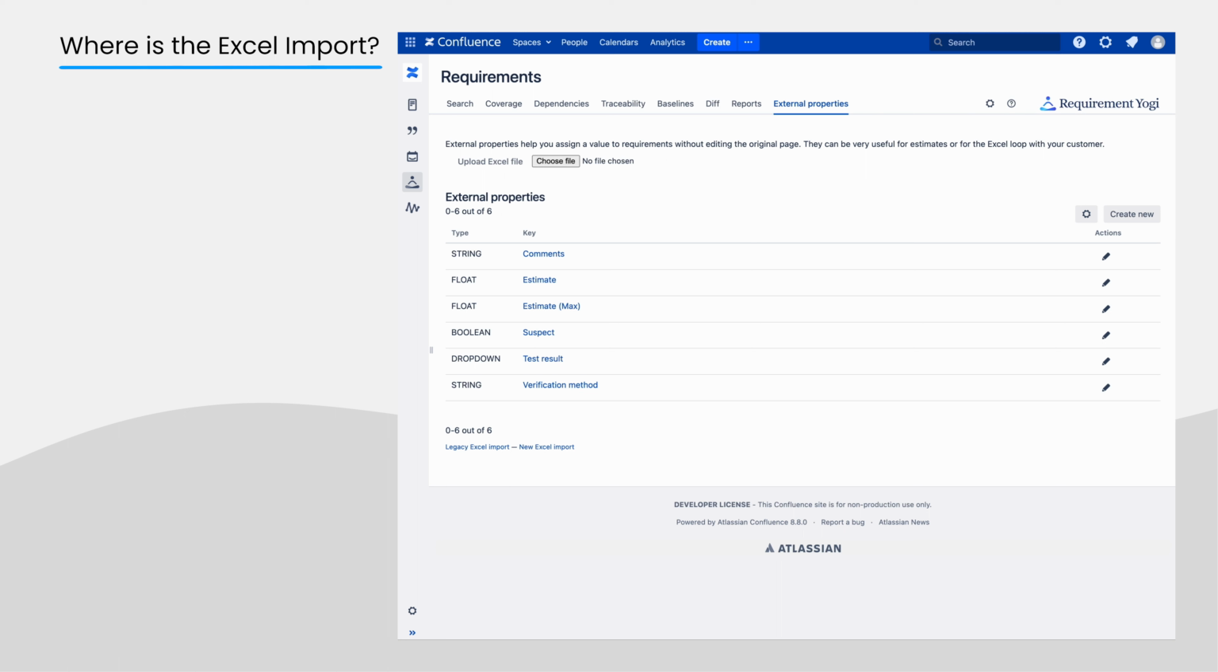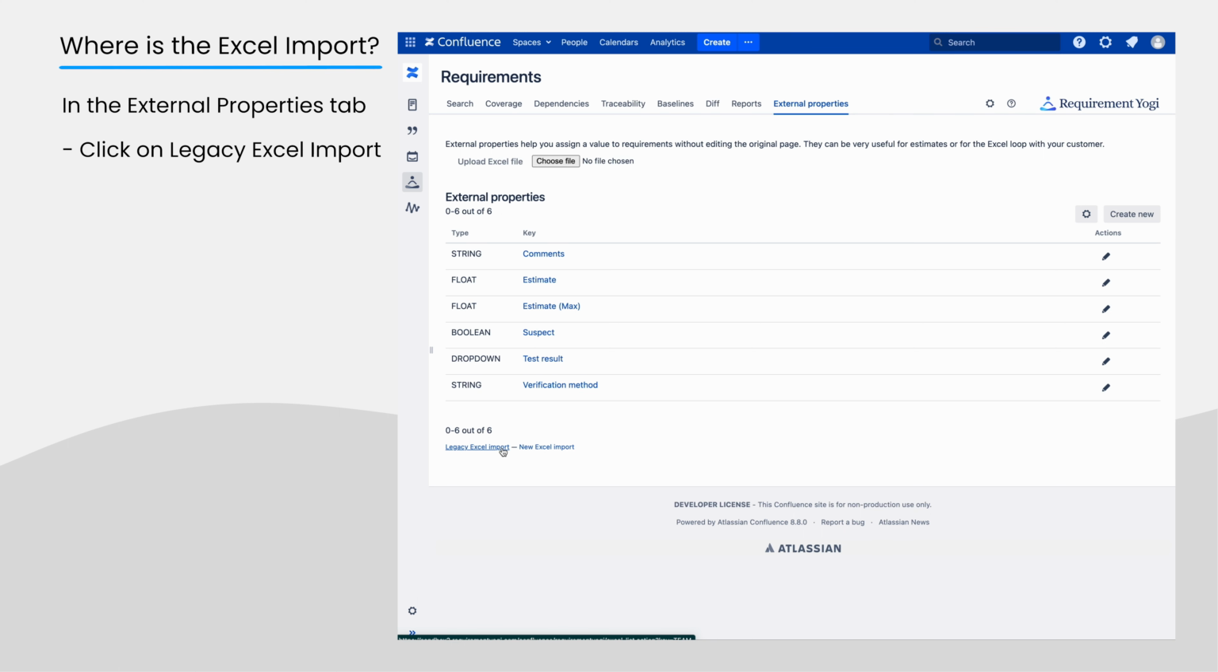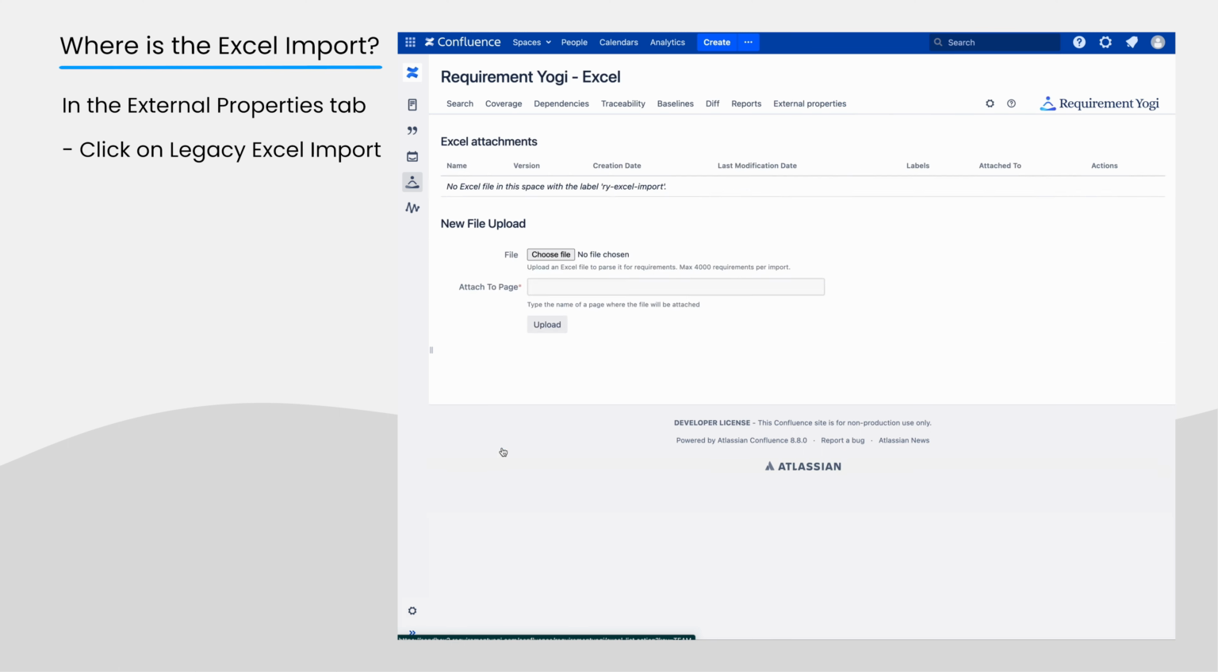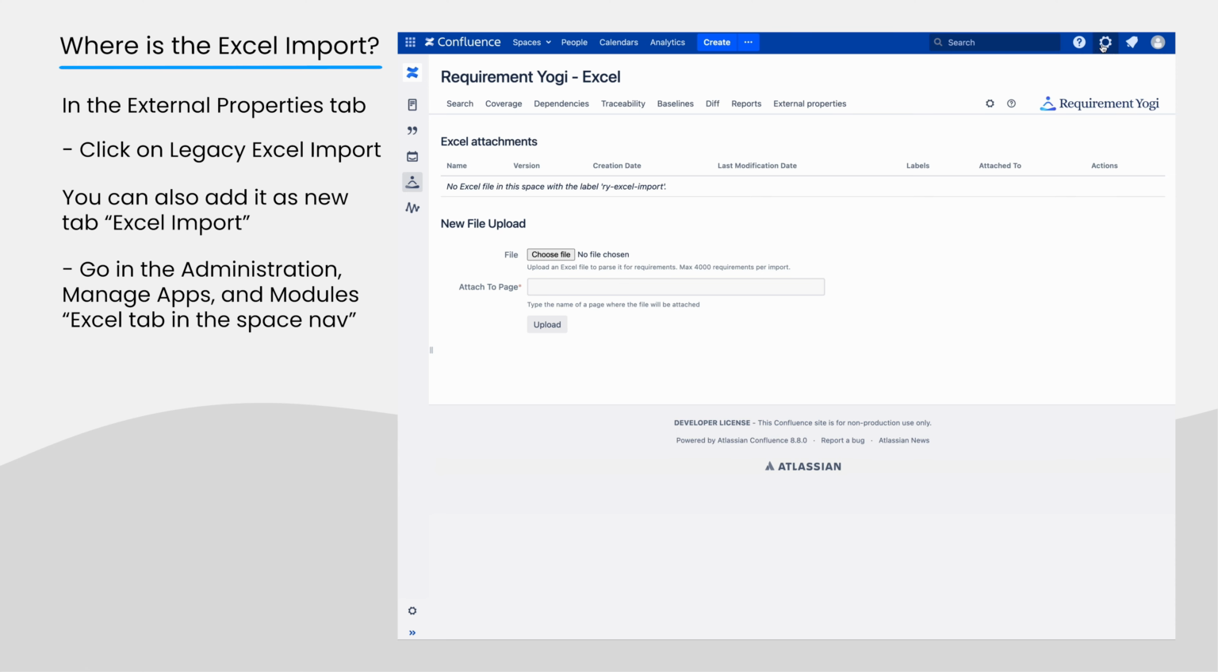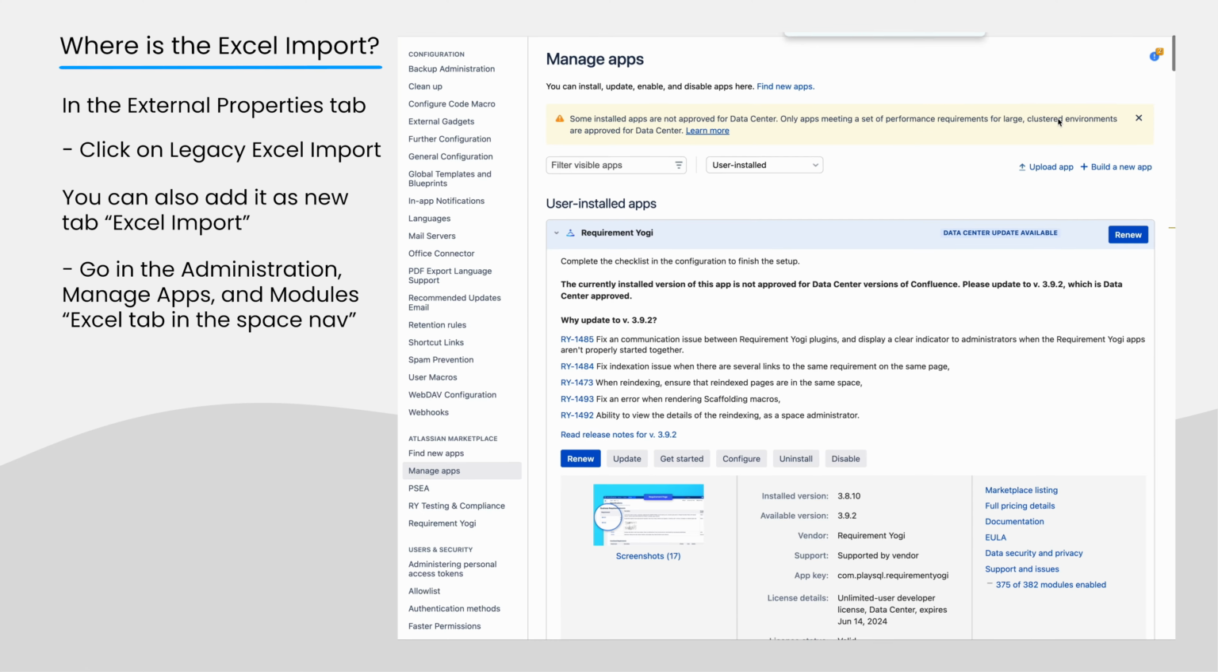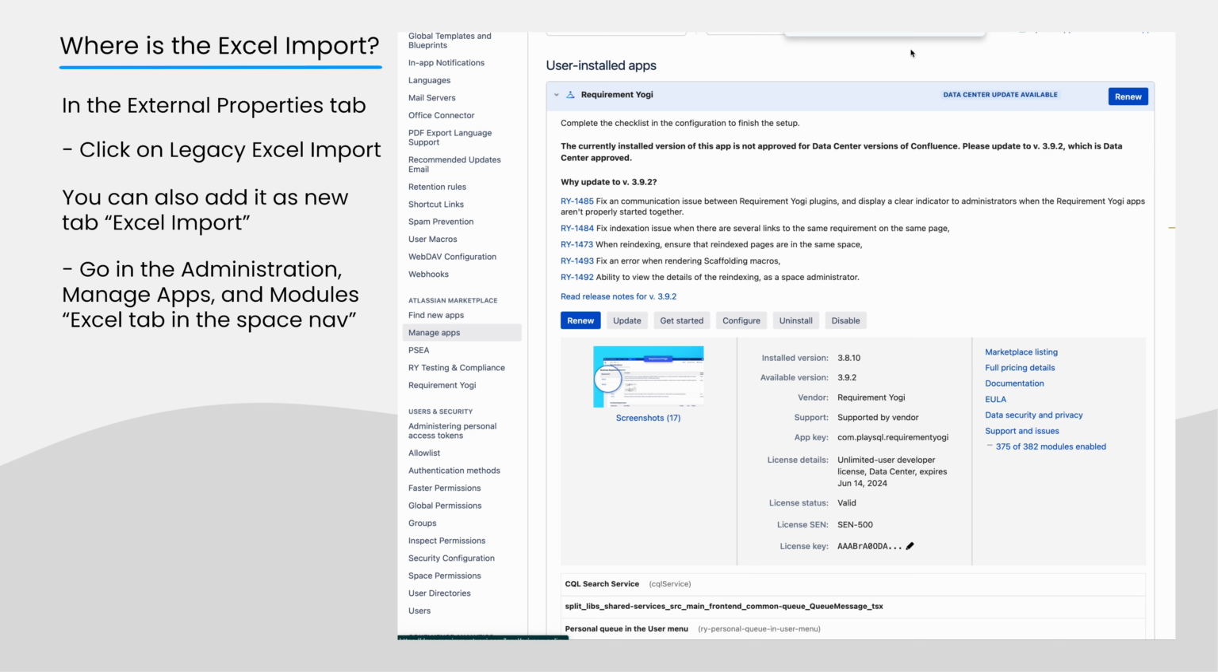This Excel import of new requirements is now located in the External Properties tab through the link Legacy Excel Import. If you're making great use of this feature and need to make it more accessible for your users, you can add it as a tab by going into the administration and manage apps to activate the module.